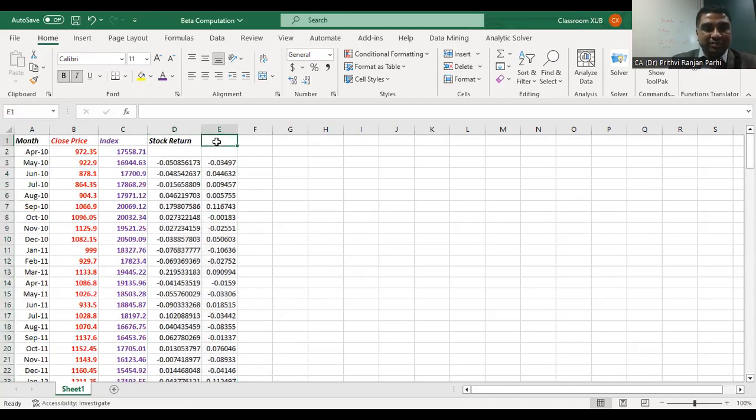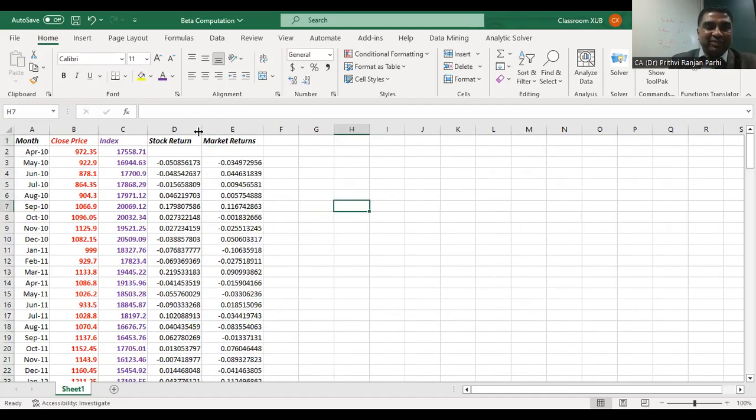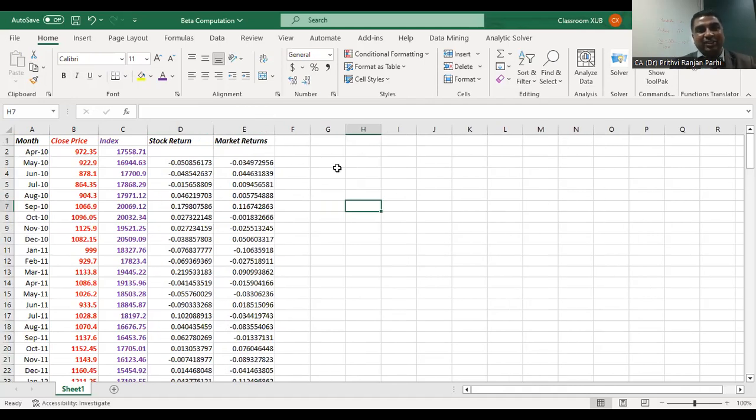Returns of the stock, you can say market return. These are the monthly market returns, in fact. Average it out, find out what is the monthly average return. One can also analyze it to find out annual returns. Now we'll be computing beta.